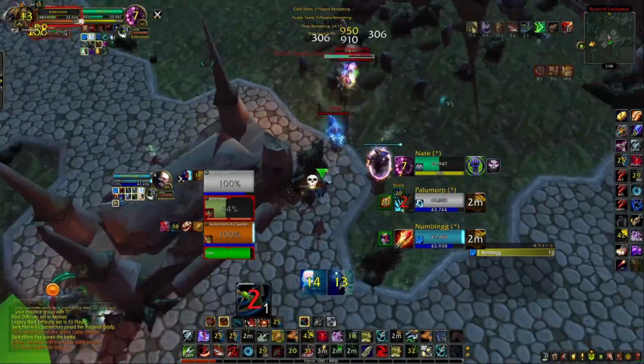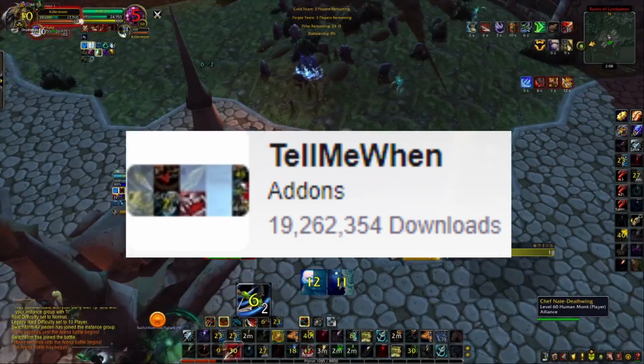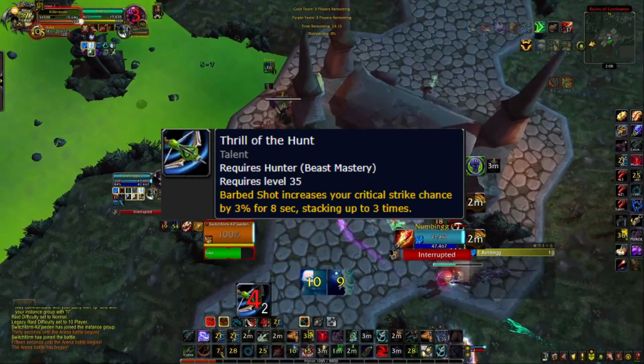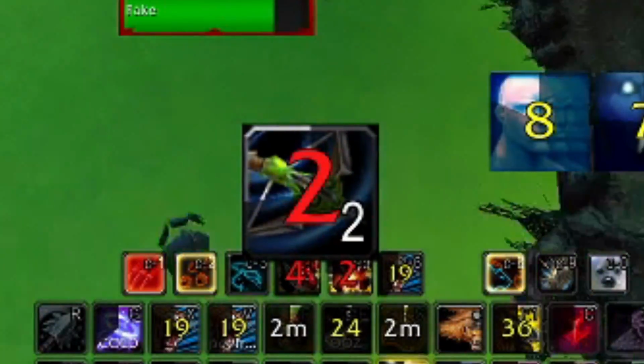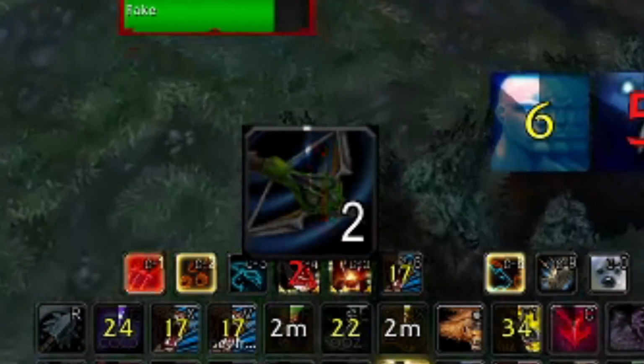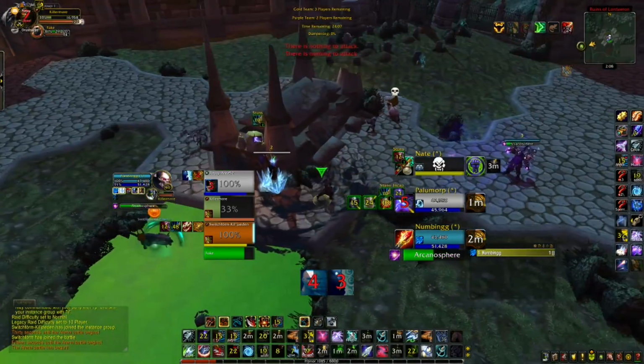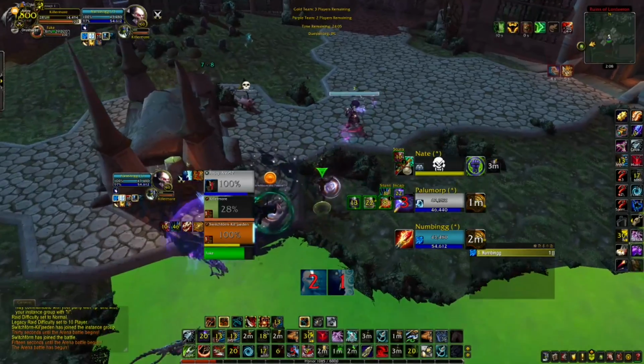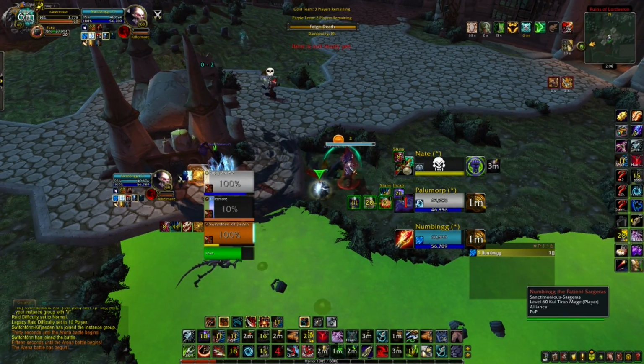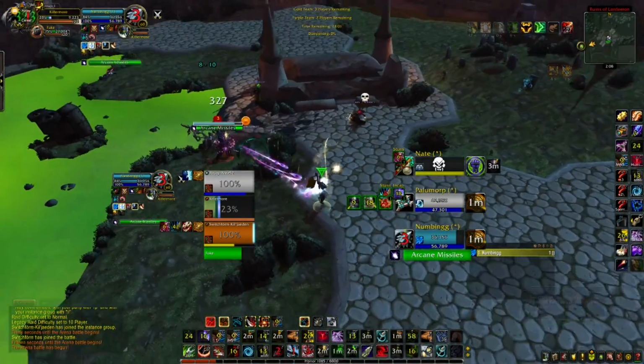That's up to you. Another add-on I have here is called TellMeWhen. I use this one for Thrill of the Hunt to see how long it has until it drops off and how many stacks it has. I've heard WeakAuras can do the same thing, but I use a separate add-on, and I do have a video on how to set it up for Thrill of the Hunt specifically. I'll have it in the description below.